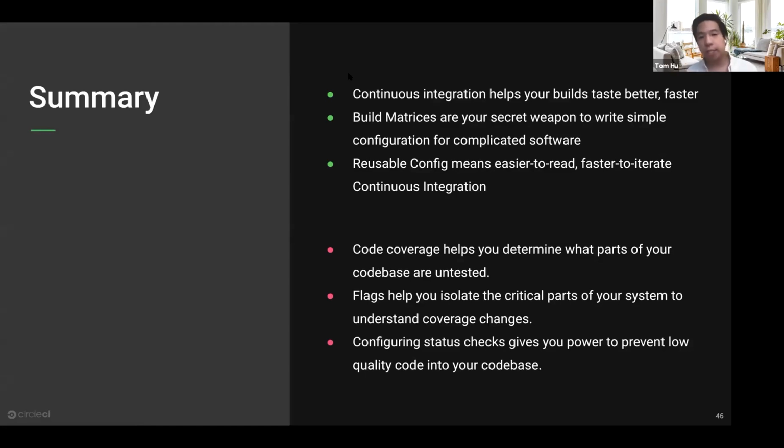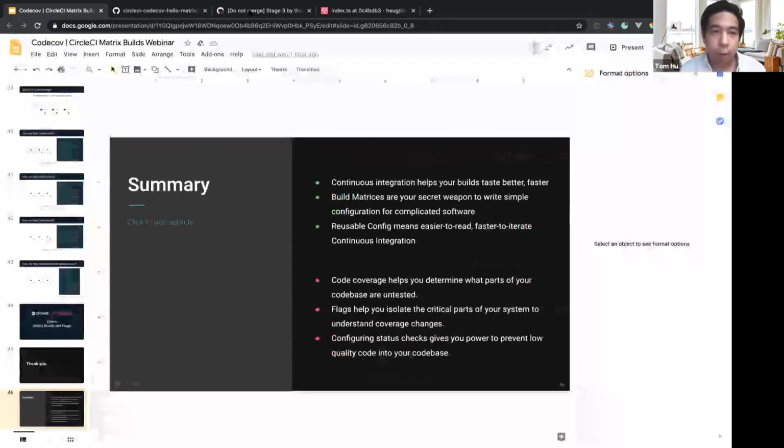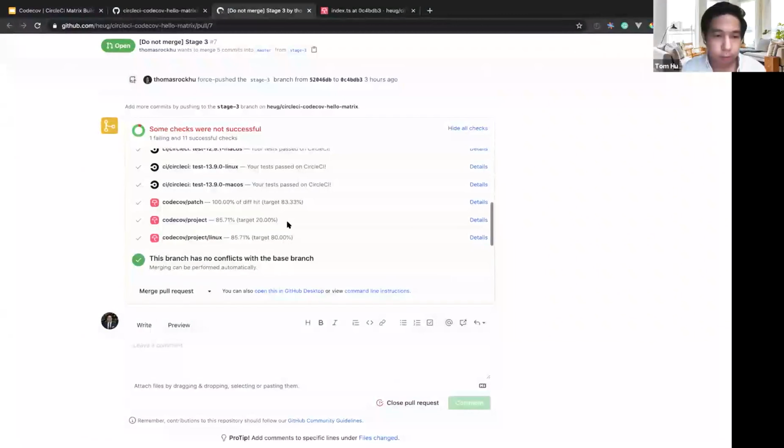Now you can also get this in a status check, which I think I had up in here. But as you saw in the third stage that we were doing, I re-enabled patch coverage. And so all of my new code for this particular PR is being tested. And you can actually set a target as well. So the target was set to 83.33%. And now we see that all of my new code has actually been tested.